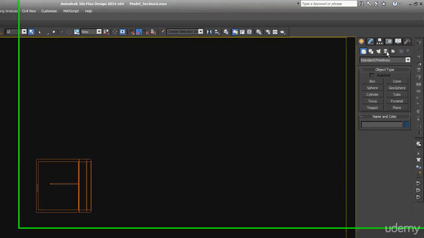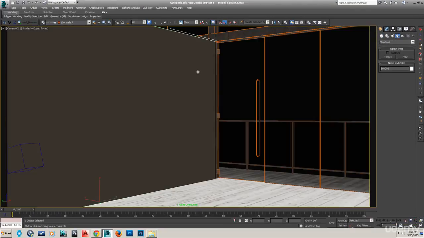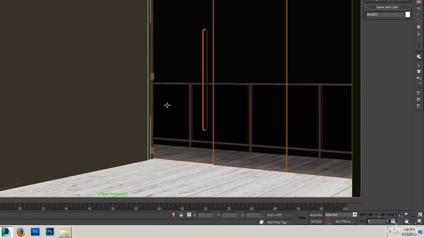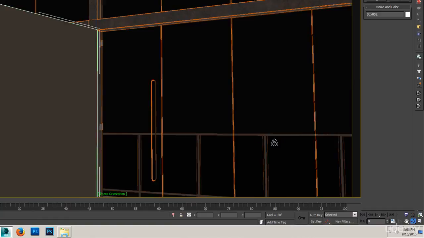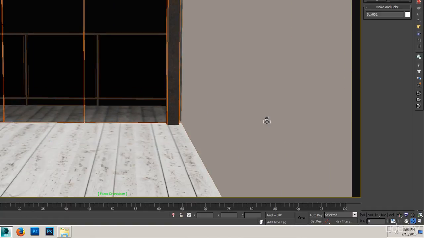Let's put a camera in here. When I select this object, everything looks good. If you see bright green faces, that means you're looking at a backwards normal, which you don't want.